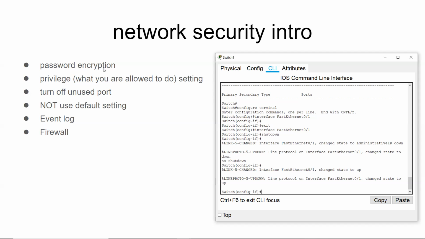Also, the event log. If you create an event log, whenever something happens, your event log will just write down what happened. So if I opened a port, then somewhere in the event log, it would say this switch or this router said open this port. So that's what the event log is.